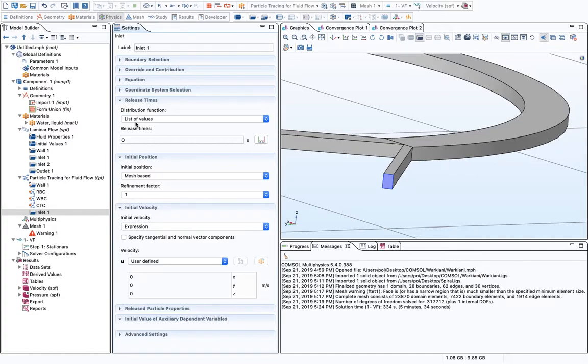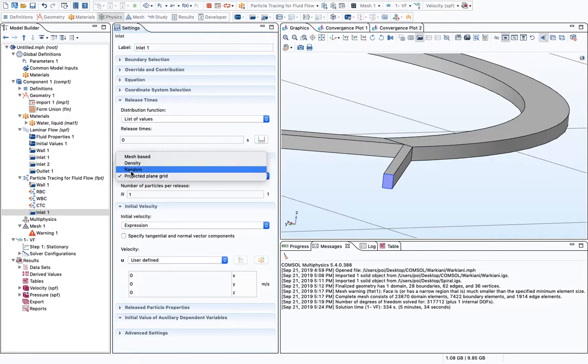I want one CTC released and 2 red blood cells and 2 white blood cells. I'll first add in the release of a circulating tumor cell. So I'll just have it to be a projected plane grid or random. You can choose whatever option you want. And for the number, I'll type 1. The release time is set to 0.